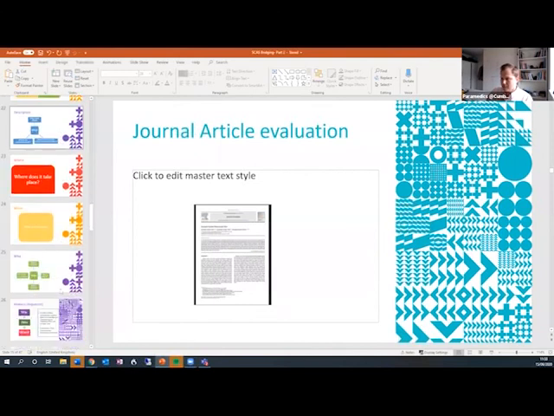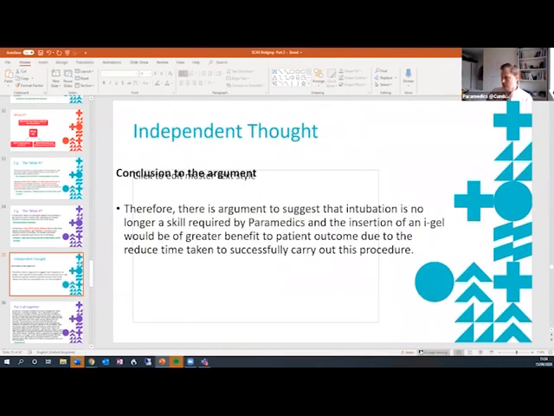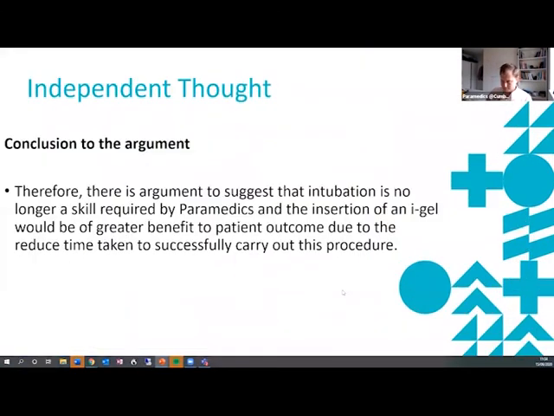So let's go back to the... So what you can do to get even higher marks is to put in your own independent thought. And if you remember earlier, I said that you're allowed to use your opinion as long as it's based on evidence. So as long as you put the evidence in, you can then put a statement like this in at the end.